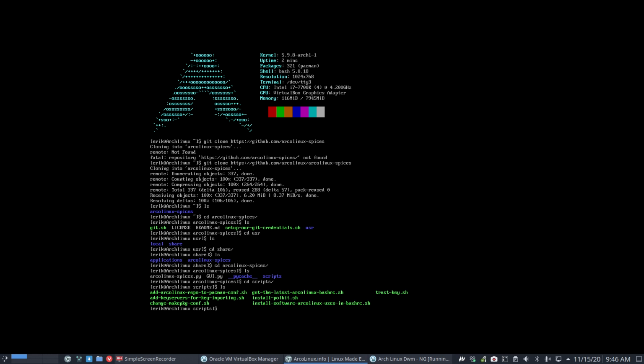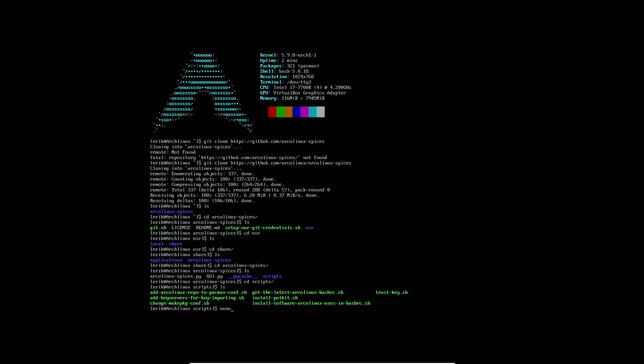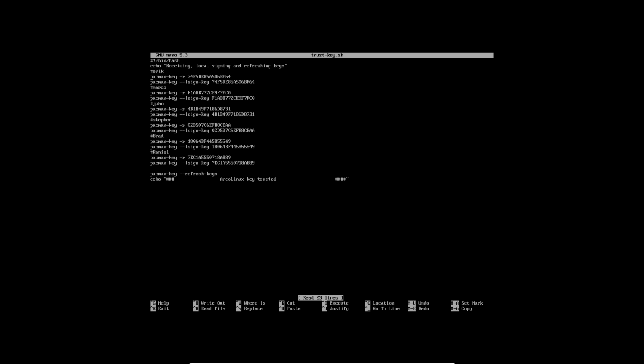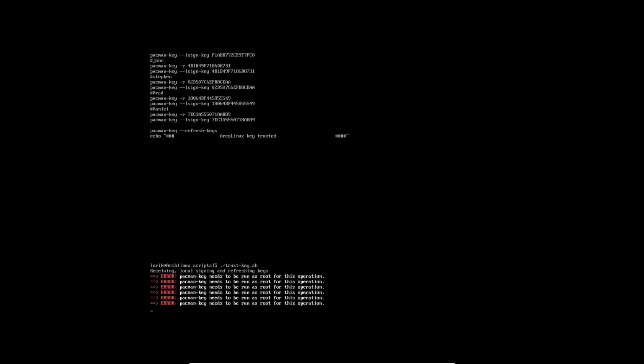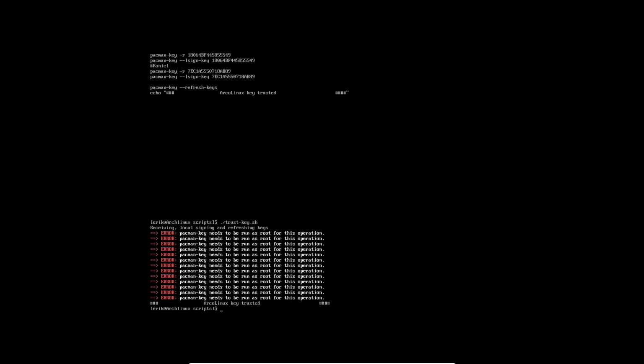You can have a look because hey, memory, right? Now trust the key. And it says here, those are the keys for all the people we have, right? All the core members can make packages, and those are all the keys. Control X. Then you run it, right? Instead of reading it, you say, okay, let's run this thing. Now, can we run this thing? Is it done? Pacman key needs to be run as root. Okay, got it.